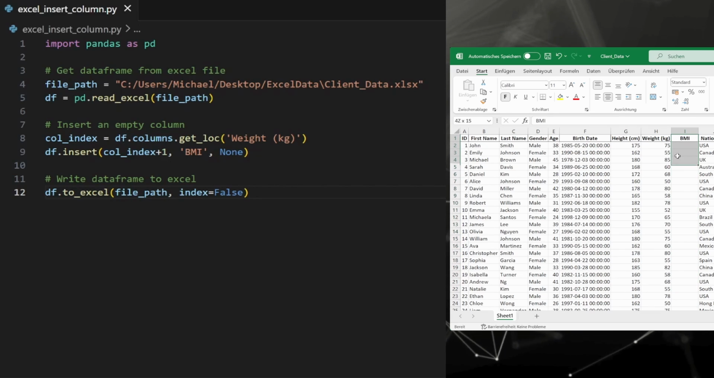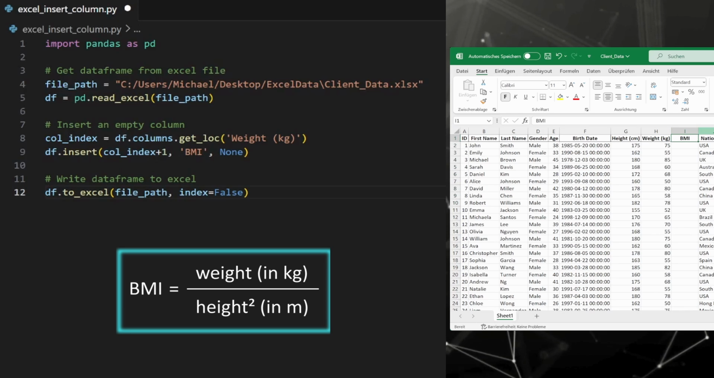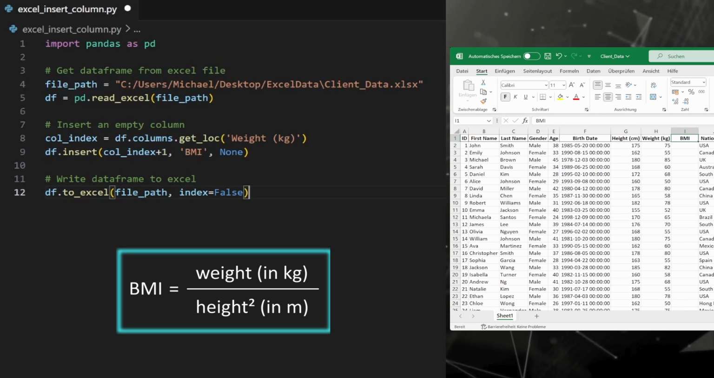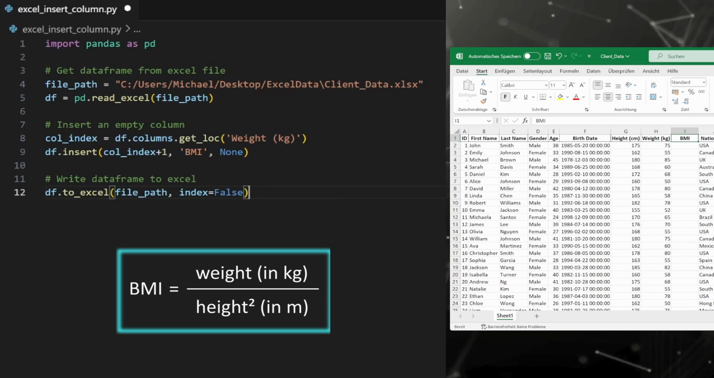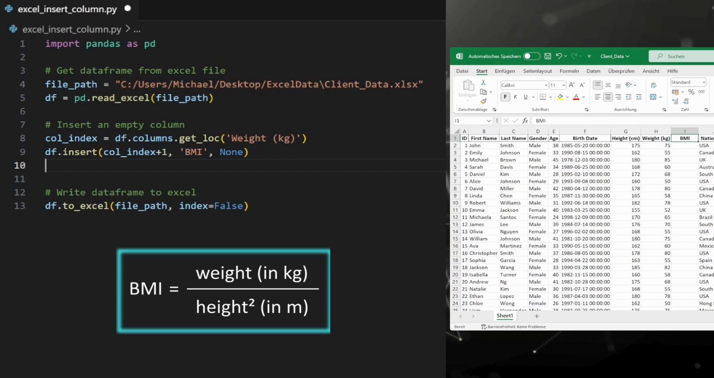Okay, next we want to fill the column with values. Here is the formula for calculating the body mass index: the weight in kilograms divided by the height in meters squared. First, we need to choose the column of the Excel table. For this, we use df['BMI'] in square brackets.